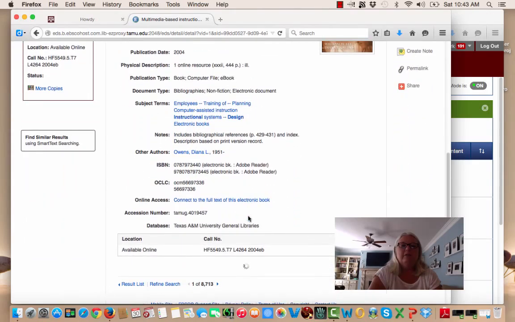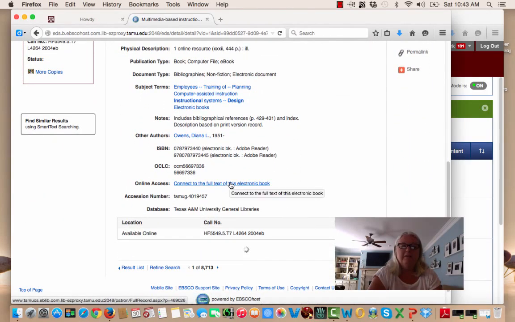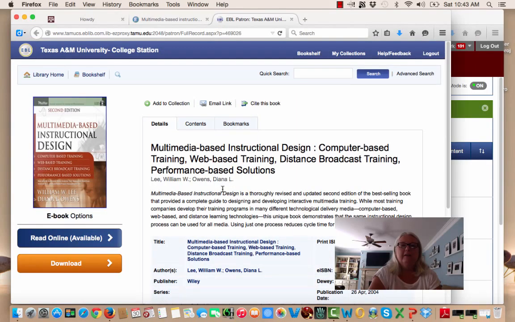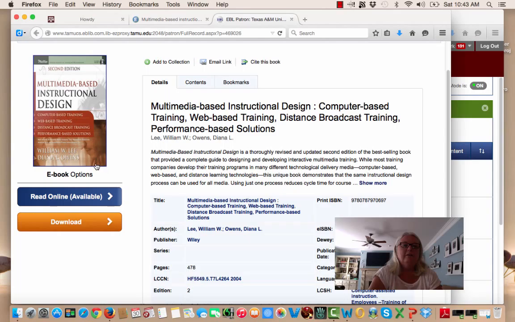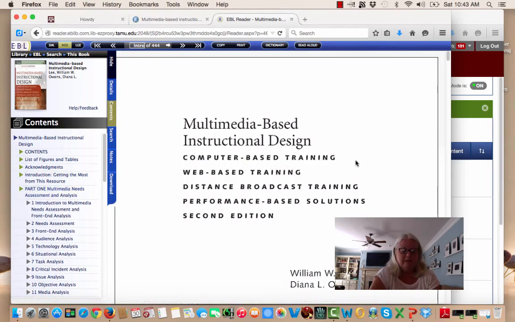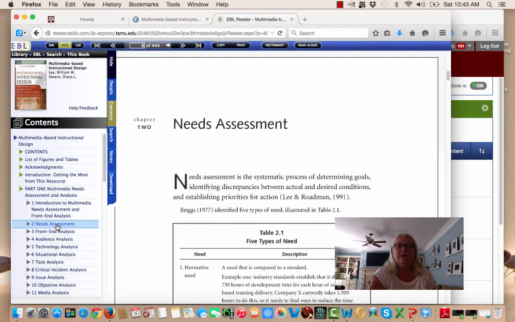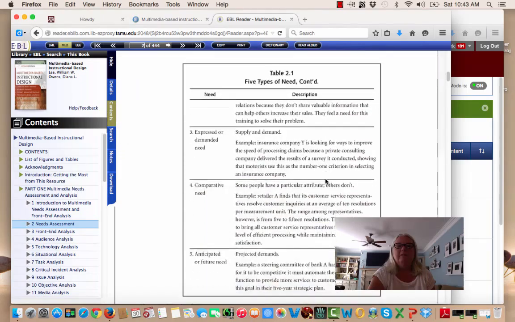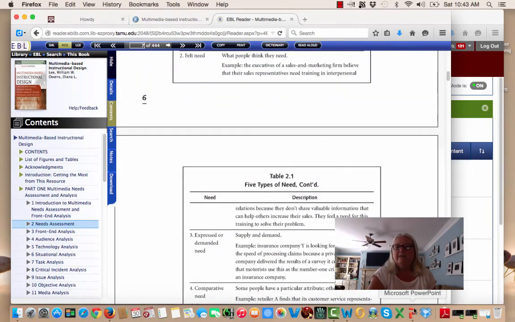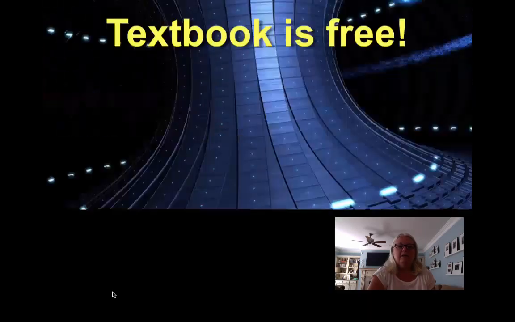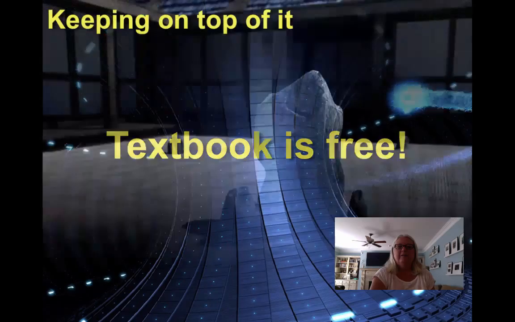Okay, then go down to where you see connect to the full text of this electronic book. Click on that. And then you'll come to this screen where you'll see Read Online. Click on the Read Online, and here is the book. Okay, so you'll have the ability to read the entire text online without having to purchase a textbook. So once you're here, you can scroll through the textbook and look at the various chapters. Here's Needs Assessment, for instance. Okay, so that's how you access the textbook, and so the textbook is free. Yay!